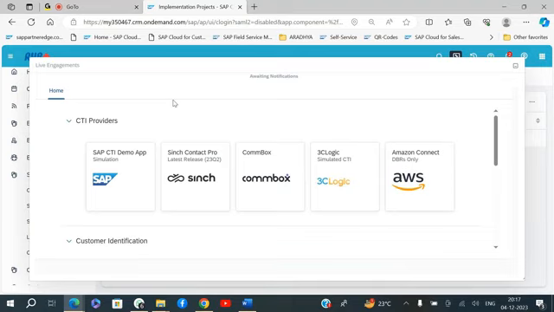How does it capture? What applications do call center people use? You can see these are the applications. Cinch is one of the applications which call center people use. Combox is one. 3C Logic is one. Amazon Connect is also one. All these applications can be integrated to C4C. If it is integrated, any call that comes to Cinch, you will get the customer information in C4C as well.